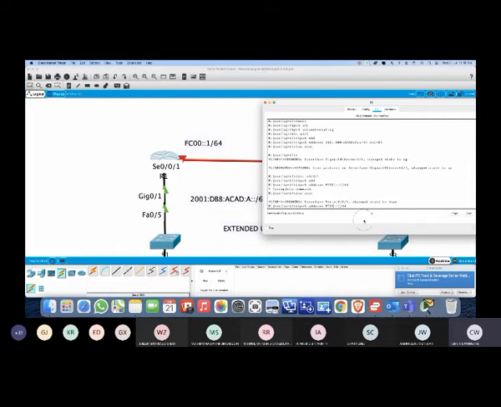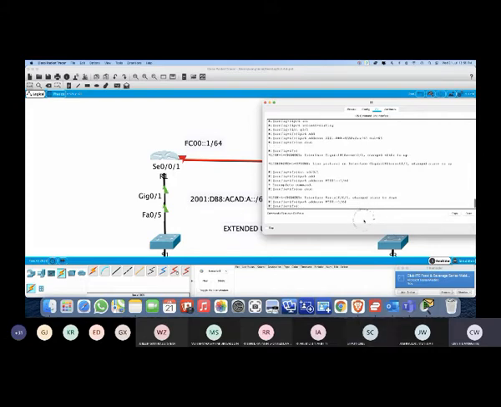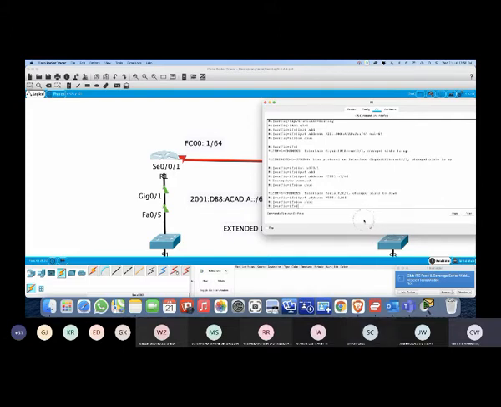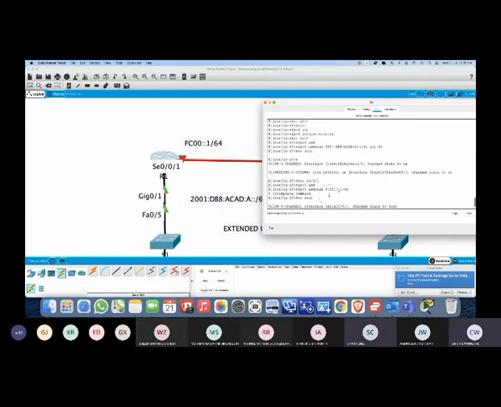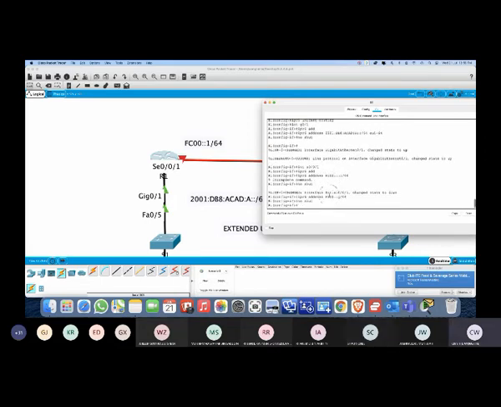FC00 colon 1, 64. Just double check. No shut. Yeah. It's FC00, not FC001. IPv6. Okay. And no shut, done. So your router number 1 is finished.